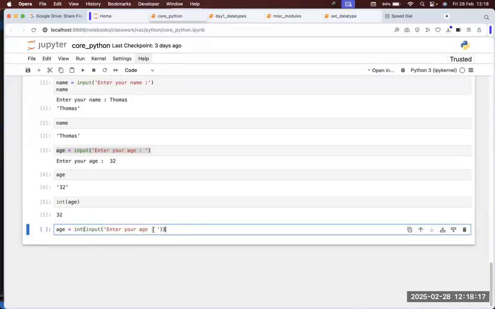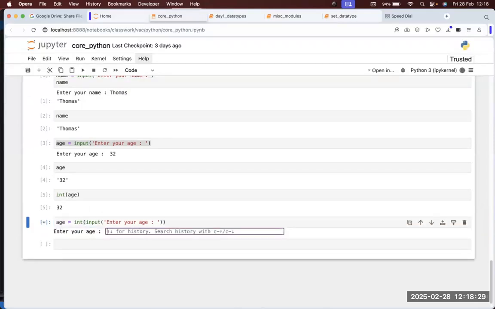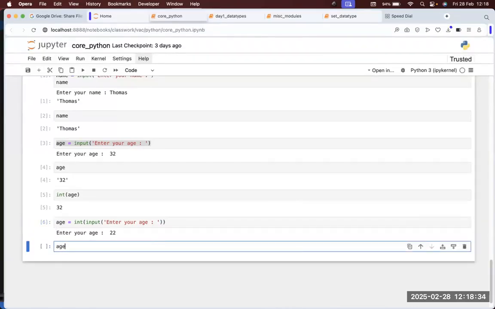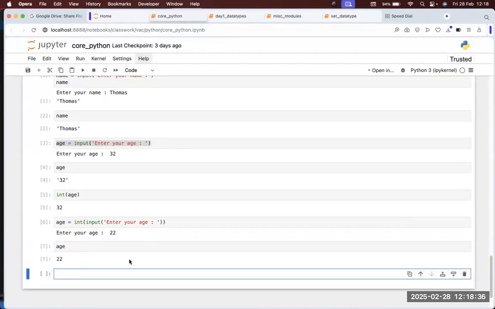this. So it will ask for the age, whatever age you enter, it will convert it into an integer and then put it into age. So instead of doing it in 2 steps, you can do it in a single step like this. Let's say 22. Now if you print age, this will be an integer. So this is how you can ask people to enter values. Whatever values they enter, you can put inside a variable.